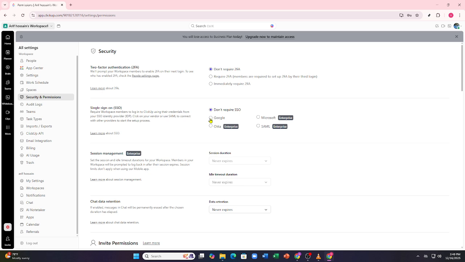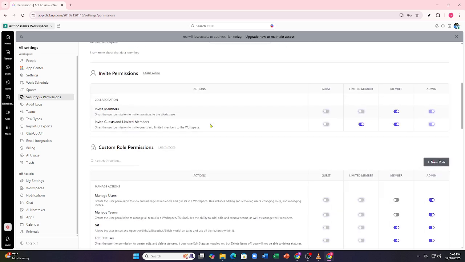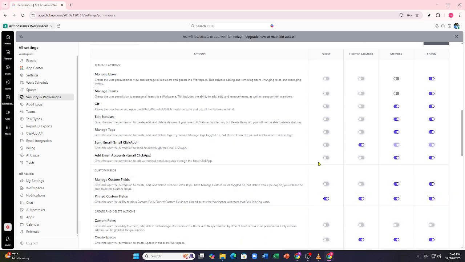You can also fine-tune what people can do. For example, you can allow someone to comment but not edit, or view tasks without changing statuses. This helps protect important workflows while still allowing collaboration.